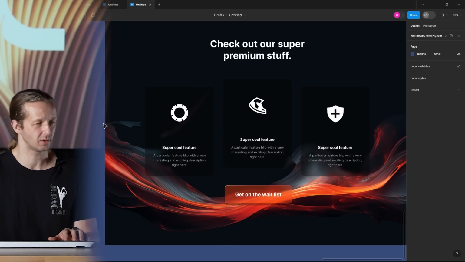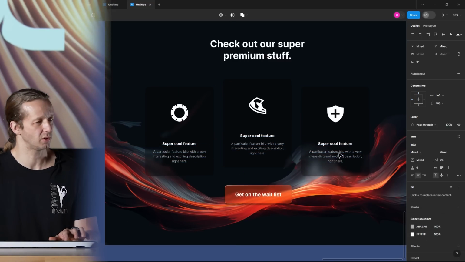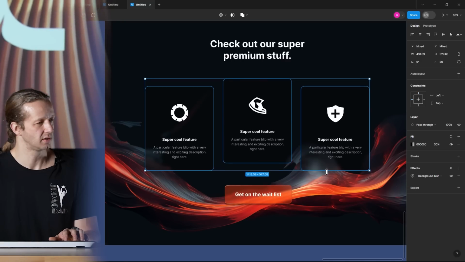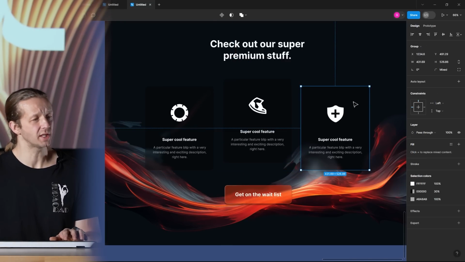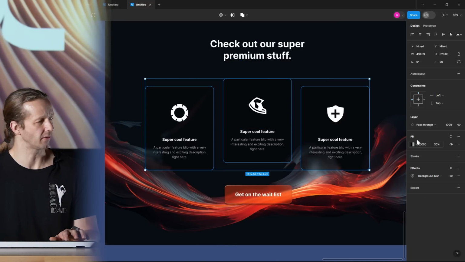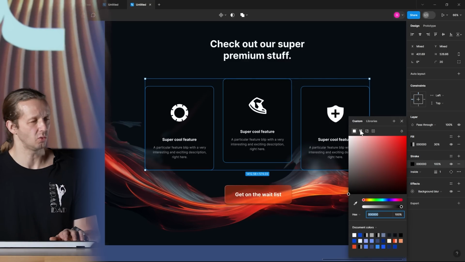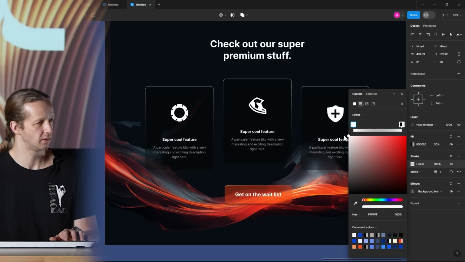Do we have to stick with that? Not necessarily. We could take all three of these real quick, move them up now that we have a little bit more space. There we go. And one thing that we can do as well is we could take each of these three backgrounds, and I'm going to add a stroke there as well. So we can go ahead and use a gradient for that.